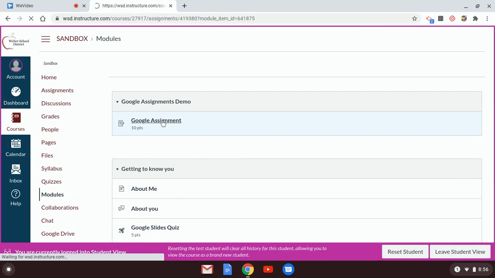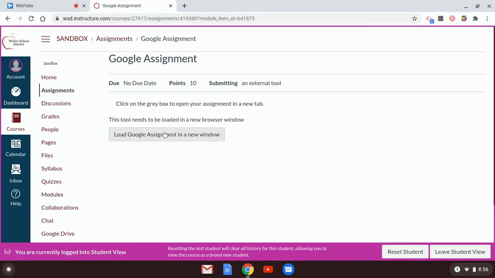So if you're a teacher and you want to see what it looks like, and you click on this load, this is what they would see. It's not very cute. That's why I would change it a little bit. Load this tool Google assignment in a new window. This is what you might see as a teacher. Let's see what happens.